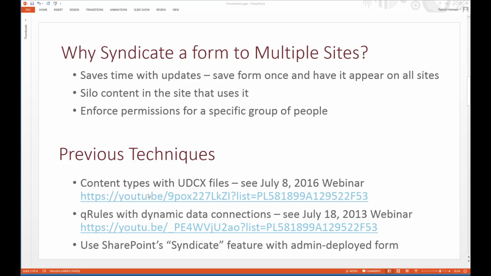Okay, so previously we had techniques to use content types with UDCX files. It's kind of tricky. We did a webinar on this last July. In fact, Hillary recorded part of it. We have customers using this technique, so it's valid. Another technique that we actually talked about more than 3 years ago was to use qRules with dynamic data connections, and some of you are doing that. Neither of these techniques is a total panacea, right? They're both kind of partial.